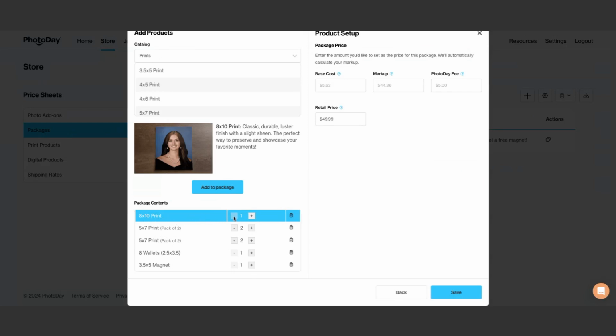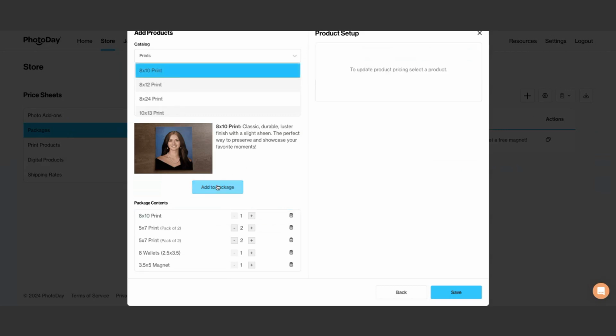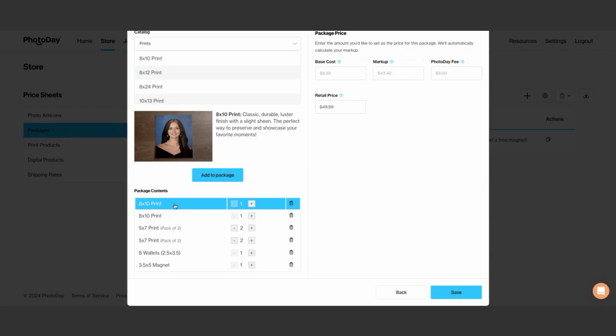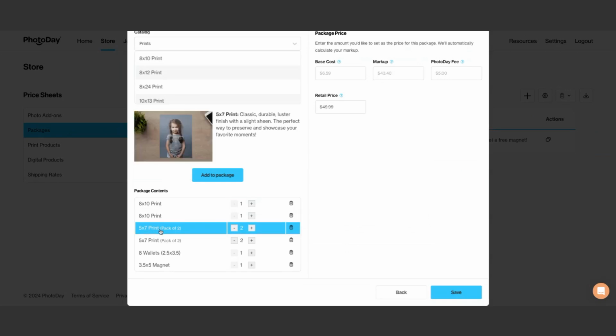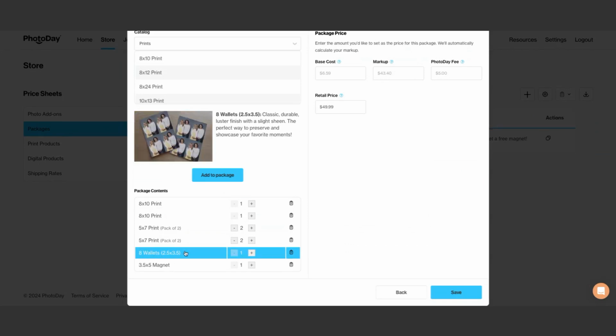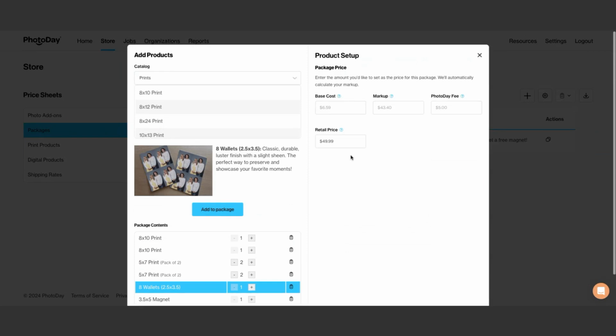So if you take this 8x10 for an example, and I make it quantity 2, they're going to get 2 of the same image on that pack. If I make it quantity 1, and then I add another 8x10 here, just drag it up so it looks better, they can pick one pose here and one pose here, if that makes sense. So in this package, I did let them pick 2 different poses, but they get 2 5x7s of one image, 2 5x7s of another image, 8 wallets that are all one image, and then that's their free magnet.